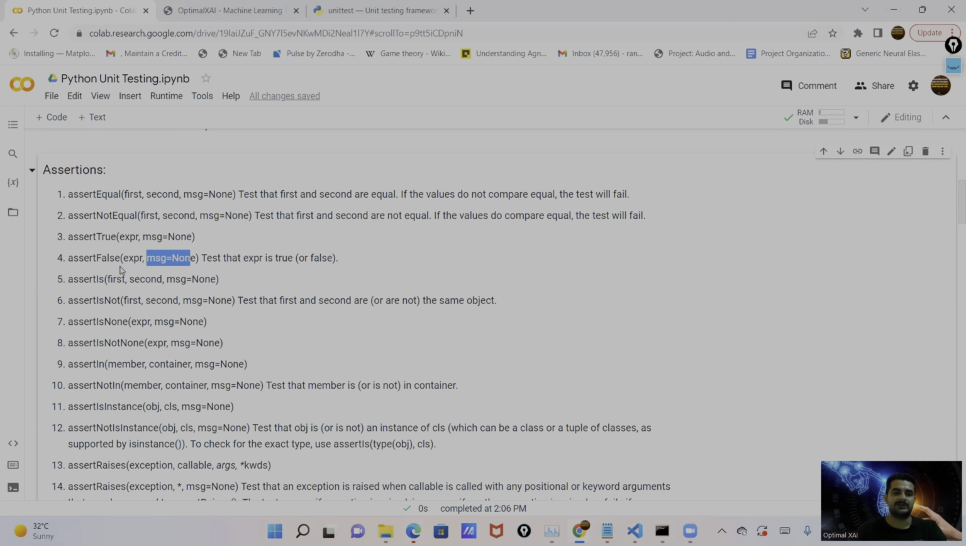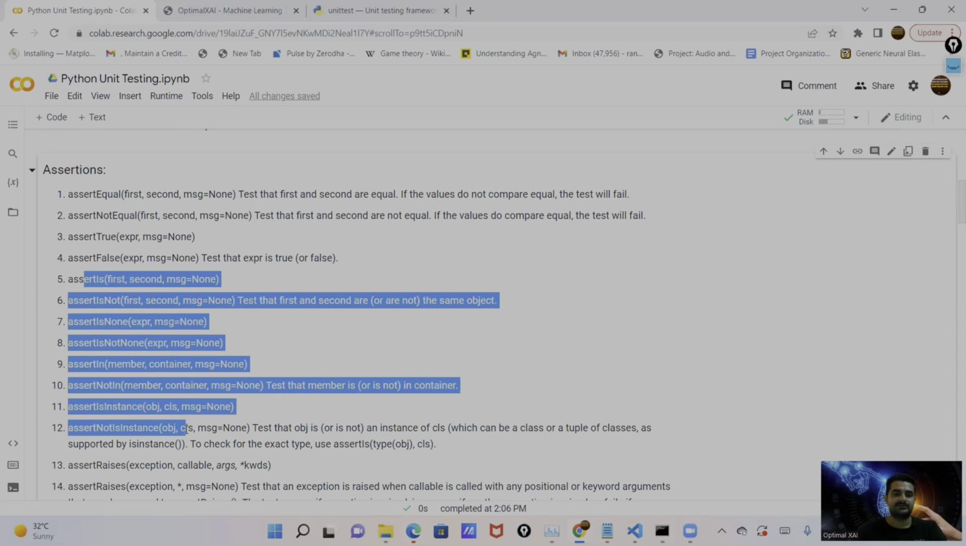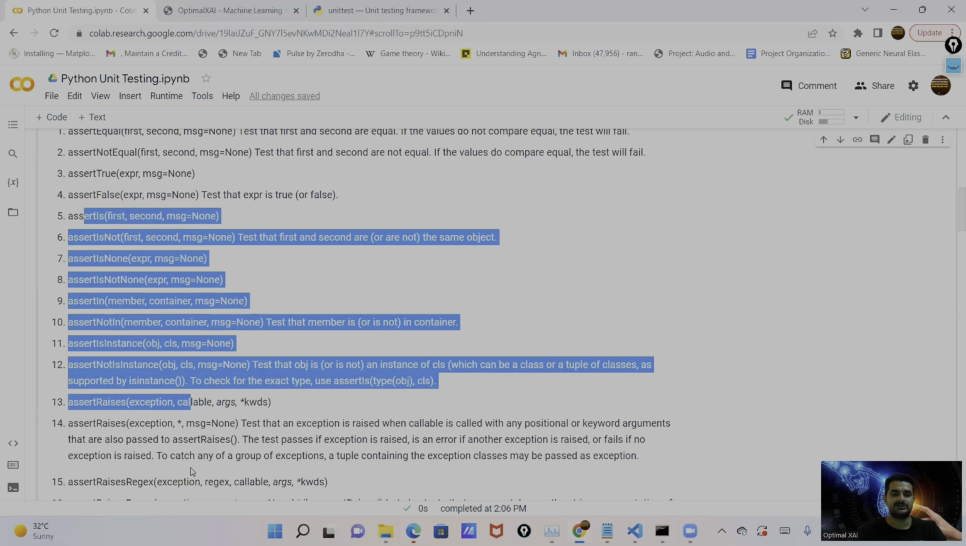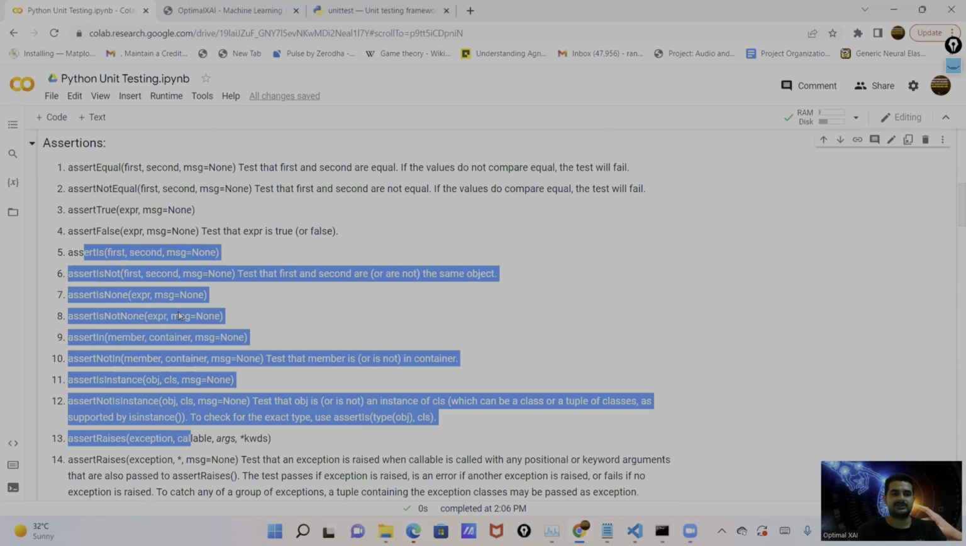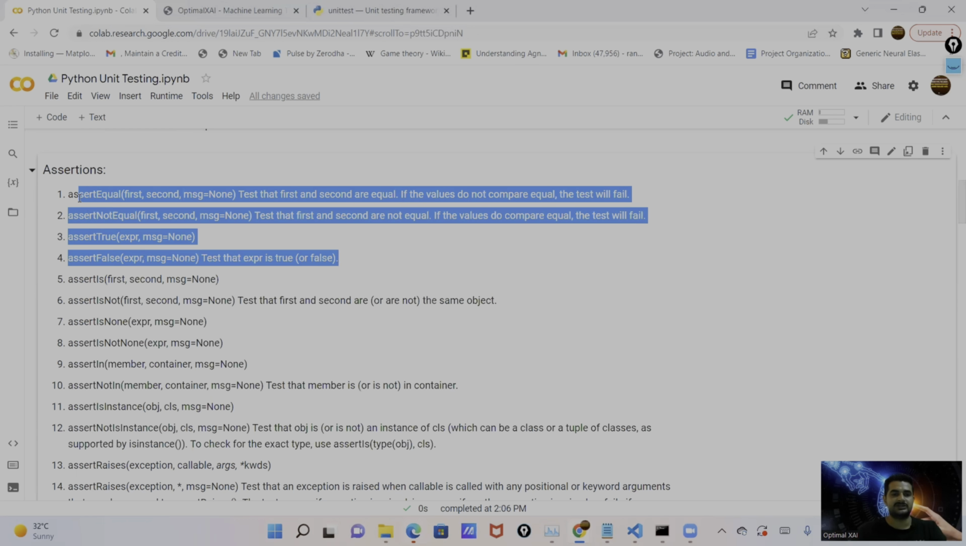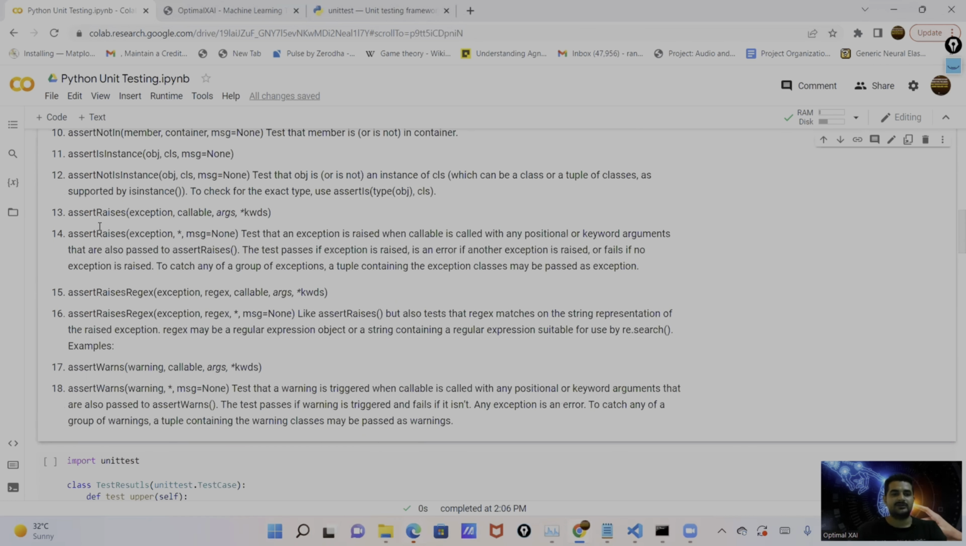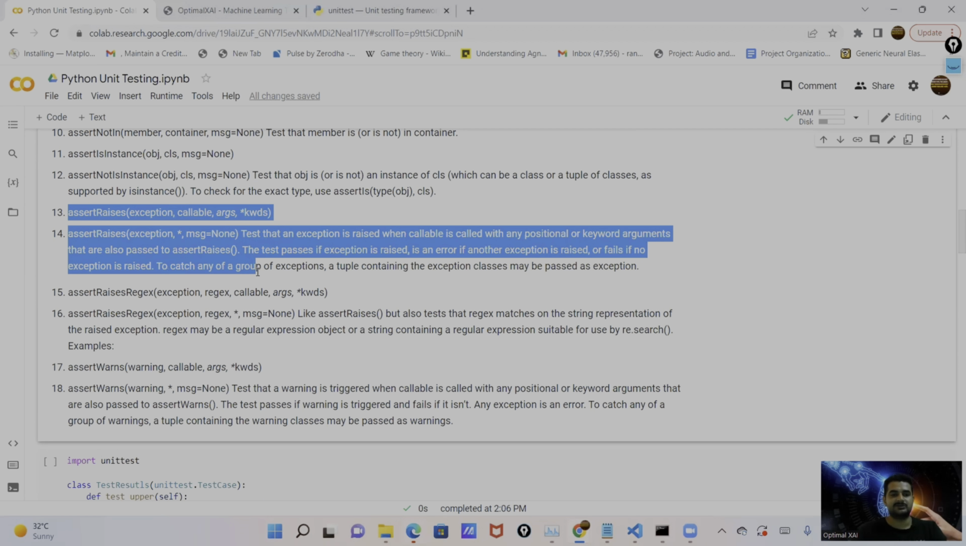So there are multiple assertions. You can see here, there are a number of assertions. Due to time constraints, I'm skipping these, but most of the time we use the general assertions like equal, not equal, true and false. We can also use assertions to raise exceptions; there are multiple options to raise the exception.